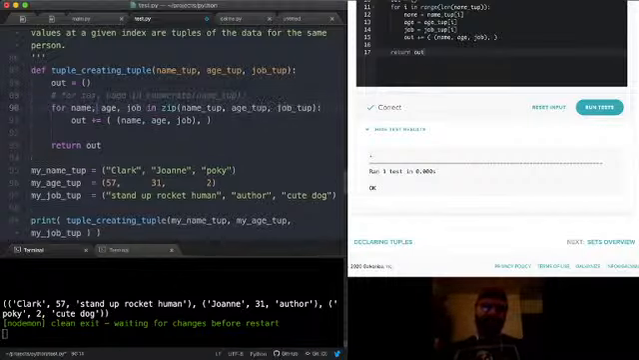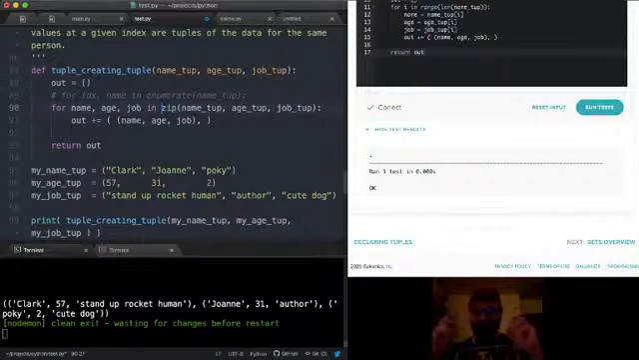Zip does something similar, right? It allows us to name multiple identifiers from multiple different collections. So we can zip together, like a zipper, multiple different lists or multiple different tuples. I think you can zip together a list and a tuple. I don't think they have to be the same.